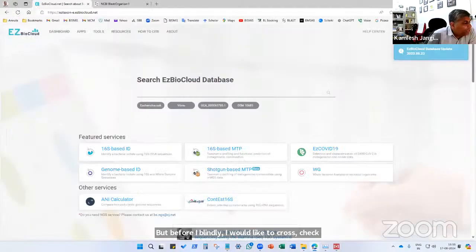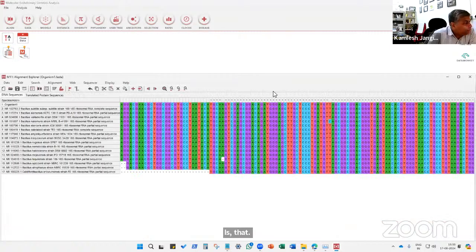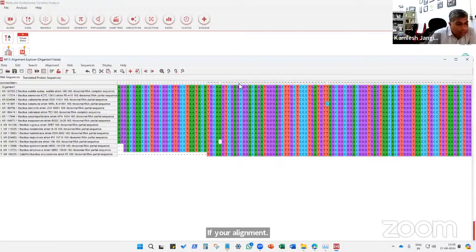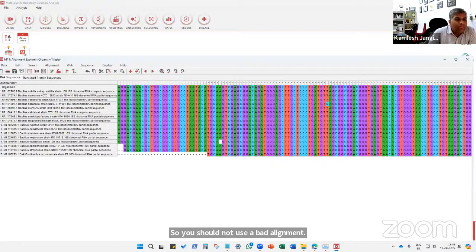The first check you should do with Mega is whether your alignment is accurate. You should see these colors perfectly aligned one below the other. Same color bars should be there. At times, if your alignment is not accurate, your phylogenetic tree will be problematic. So you should not use a bad alignment and conclude based on the phylogenetic tree. All right. So I would always rely on my phylogenetic analysis rather than relying only on Easy BioCloud or BLAST analysis output.